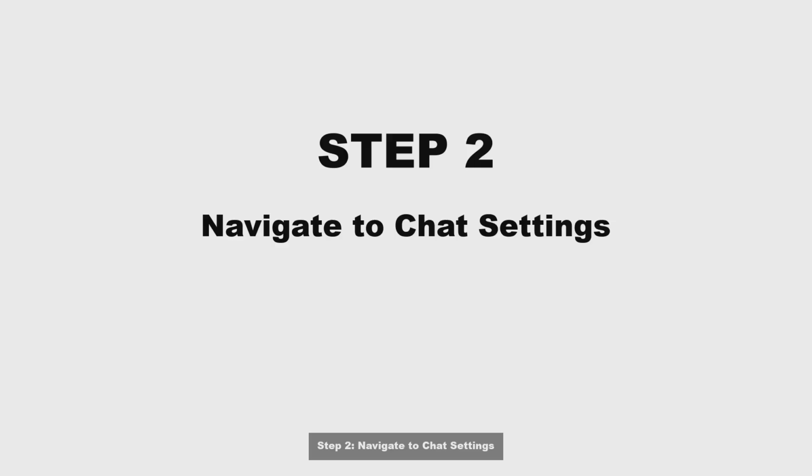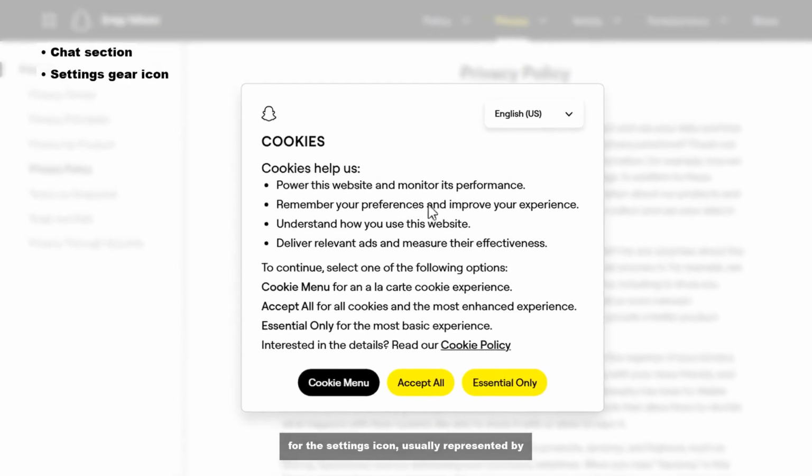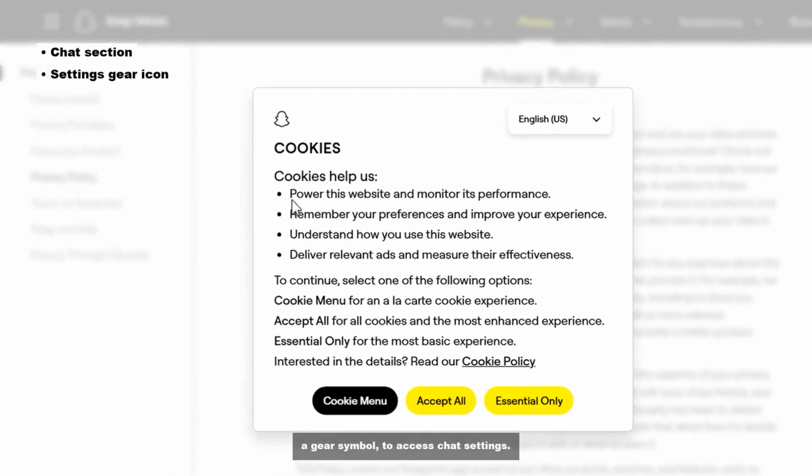Step 2. Navigate to chat settings. Once logged in, go to the chat section. Look for the settings icon, usually represented by a gear symbol, to access chat settings.